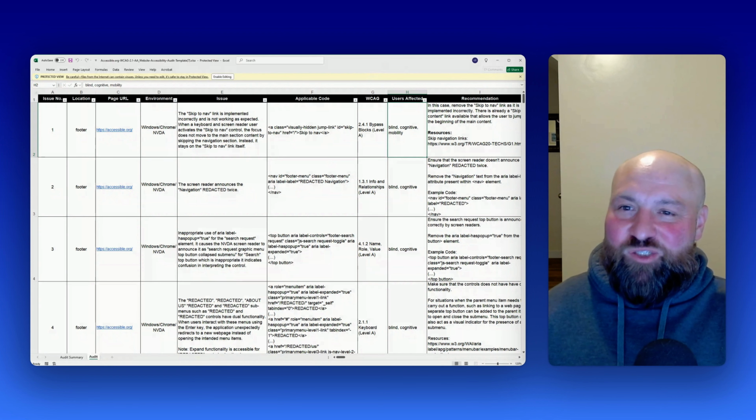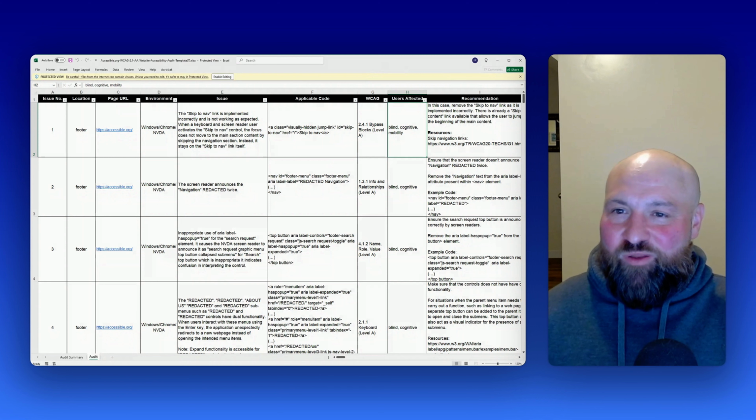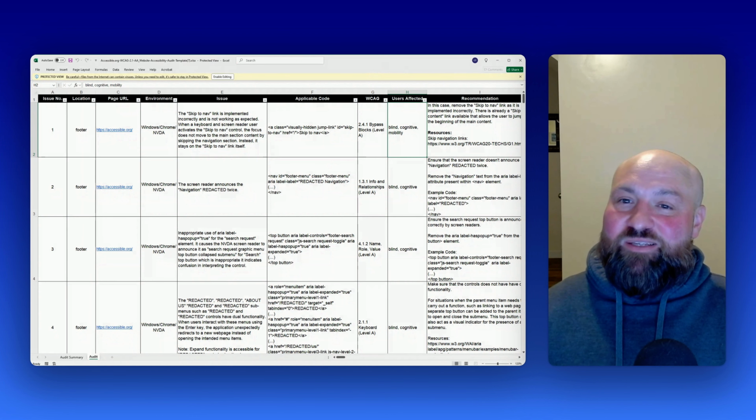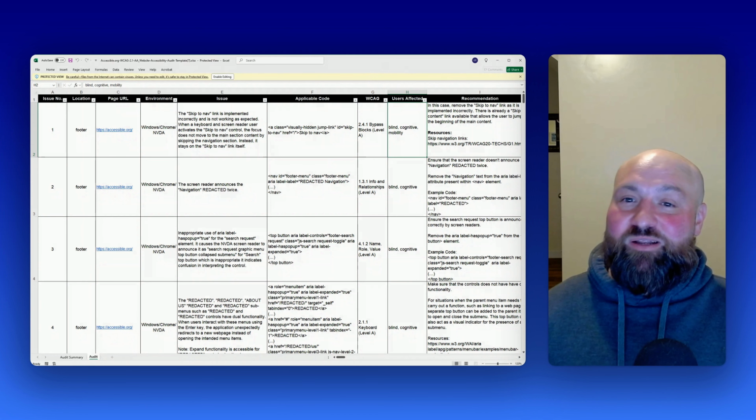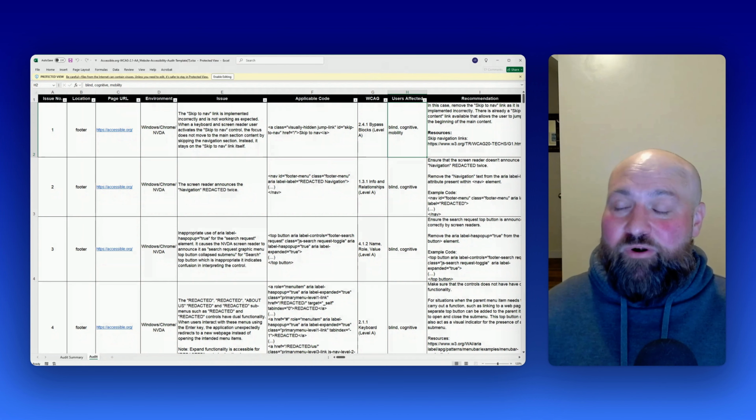What does an actual accessibility audit report look like? Well, we've got one on the screen and we're going to go through it starting right now with the first column, which is the issue number. The issue number allows us to easily reference the accessibility issue in question. Here we just see the sequential ordering, 1, 2, 3, 4, and so on.